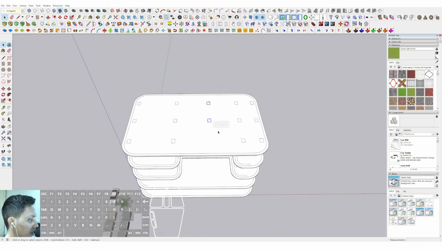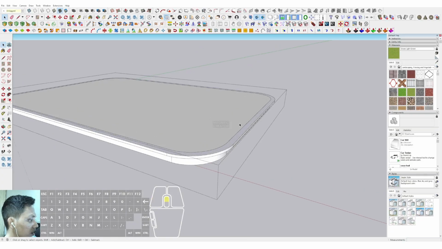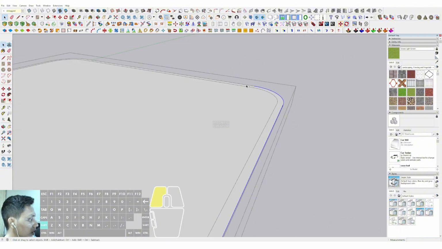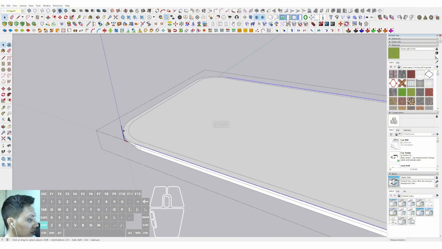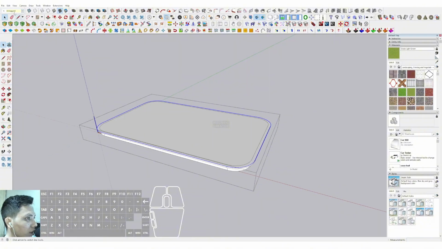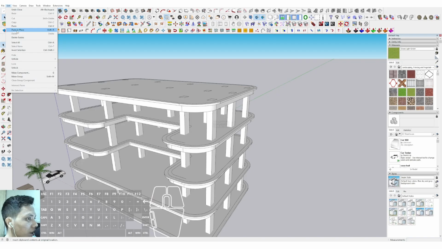Okay, and after that now we can select all this curve, and also the straight line over there in here. We can select every single line on this perimeter of the slab in here, and then we can select edit, select a copy, exit from the group. Okay, and then we can select edit and paste in place.